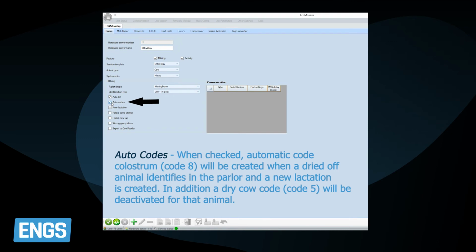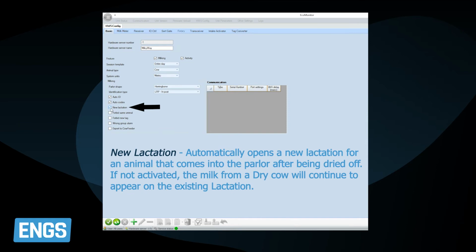Auto codes. When activated, the automatic code for colostrum, code 8, will be created when a dried-off animal identifies in the parlor, and a new lactation will be created. In addition, a dry cow code, code 5, will be deactivated for that animal. Code 8 will be activated for a new heifer when she comes into the parlor for the first time. New lactation. Automatically opens a new lactation for an animal that comes into the parlor after being dried off. If not activated, the milk from a dry cow will continue to appear on the existing lactation. For heifers, a new lactation will always be opened.